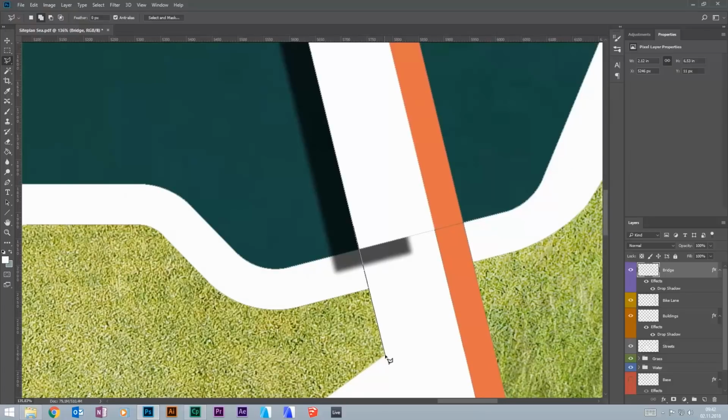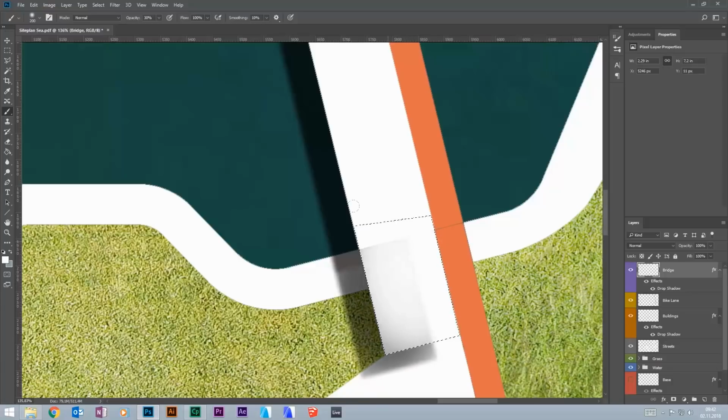I use L for the selection tool. I select some part of the bridge here, because the way you can see is underneath the bridge, so this all has to be white. My brush is still on 30% opacity, now I change it to 100.